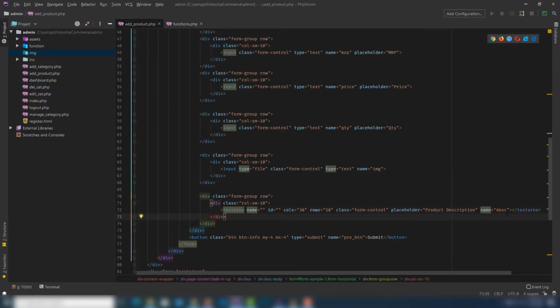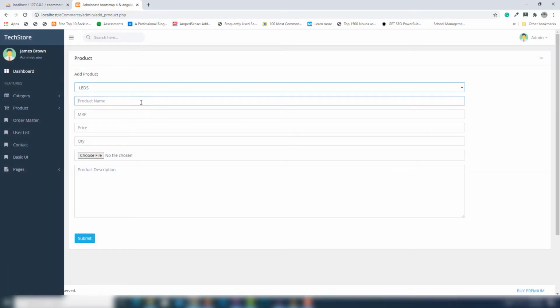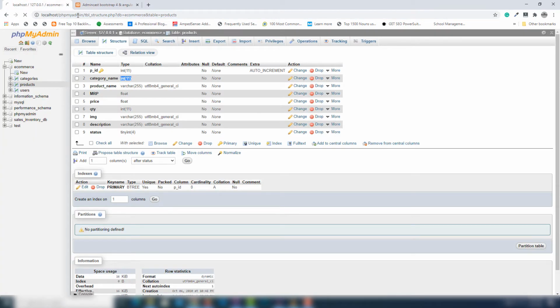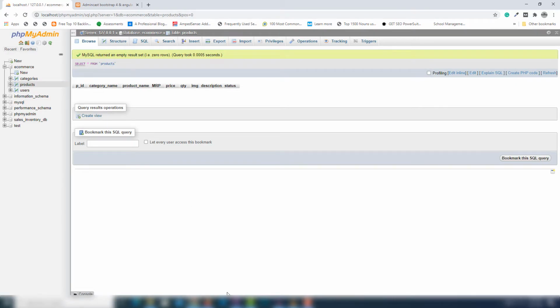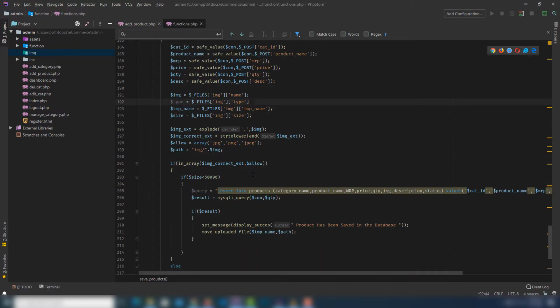Name, description. Okay, we have seen the name two times there. Just a minute. LEDs, I just use headphones, 100, 550, image, this one, something. I can't see anything else, but we will check whether the data is stored or not. No, we can't see anything else inside our database, so we will check out what the problem is now.